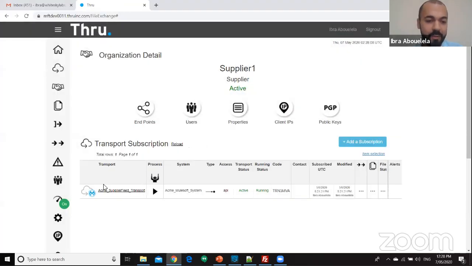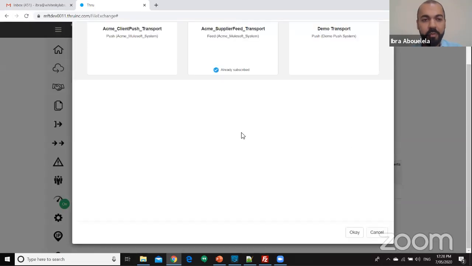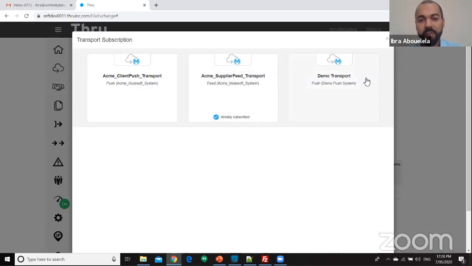And now the remaining step is that we need to register or subscribe this endpoint to the transport. And you do that using this button here, add subscription. So when you add a subscription, it asks you which subscription you want to add to, because I'm already subscribed to this one, so I cannot select it again.